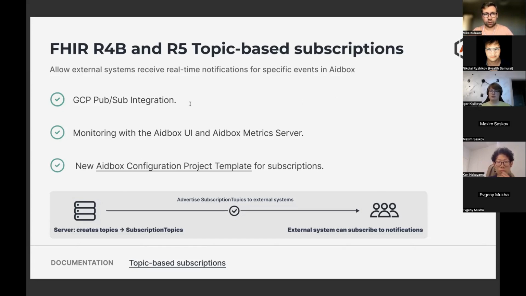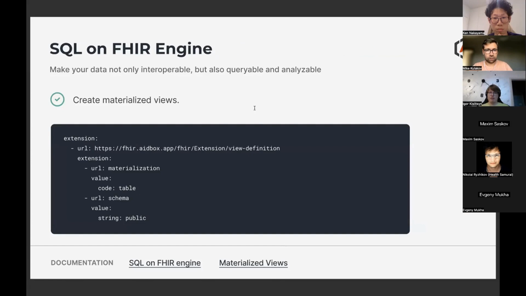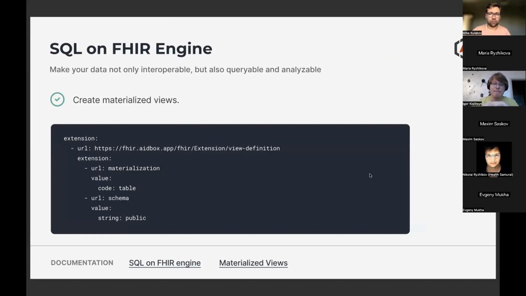Basically, we've introduced GCP PubSub integration, enabled monitoring in Aidbox UI and Aidbox Metrics server, and published an Aidbox new configuration project. One of the updates on the recently introduced SQL and FHIR Engine is an ability to create materialized views, thus making the experience of working with it much more efficient. And we have several enhancements in Aidbox UI that were also recently introduced. So Igor, please go ahead with the demo.